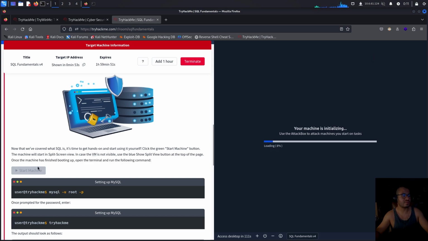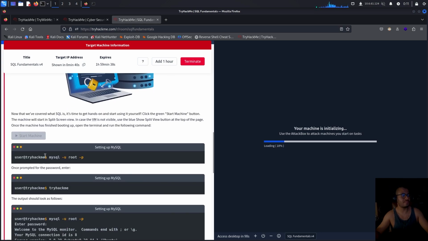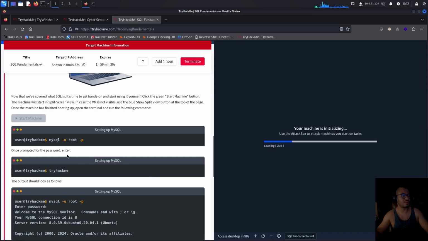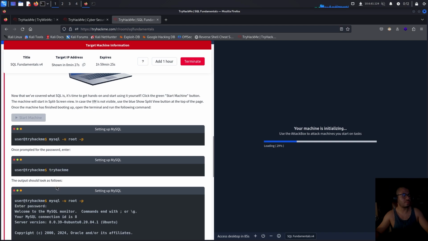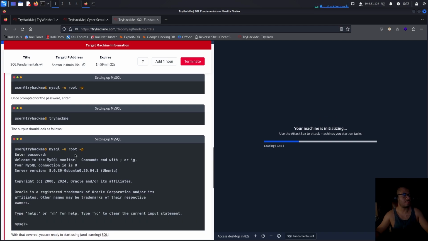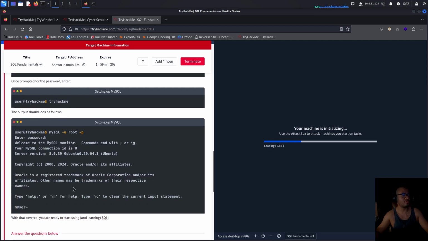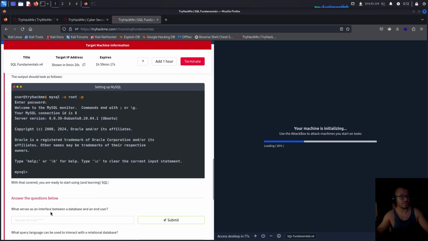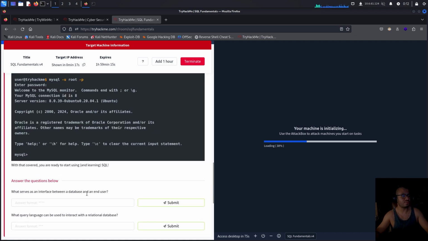Click the green Start Machine button. The machine will start in split screen view. In case the VM is not visible, use the blue Show Split View button at the top of the page. Once the machine has finished booting up, open the terminal and run the following command: mysql -u root -p, so logging in as root. And then what does -p stand for? Prompt. Once prompted for the password, enter TryHackMe. The output should look as follows: welcome to the MySQL monitor, and then you are in MySQL where you can issue SQL commands. With that covered, you are ready to start using and learning SQL.